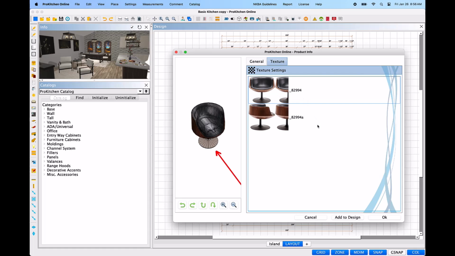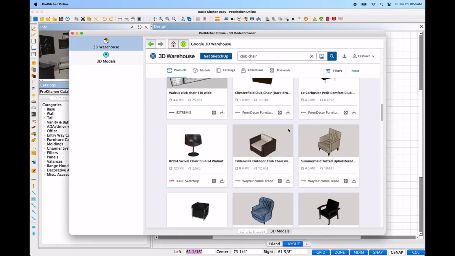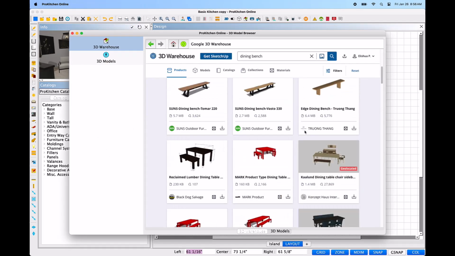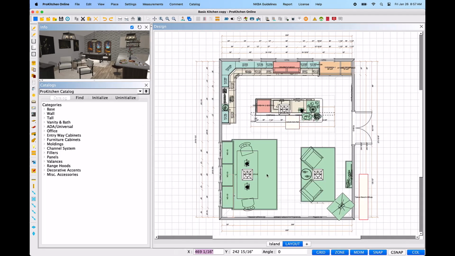Once all the desired changes have been made, left-click the Add to Design button to add the 3D model to your design. You will place this item in the exact manner you place your cabinets and appliances. Left-click once to drop the item. Then move the item into position and left-click once more to secure. The 3D Model Warehouse dialog box will reappear so that you may add more models to your design.